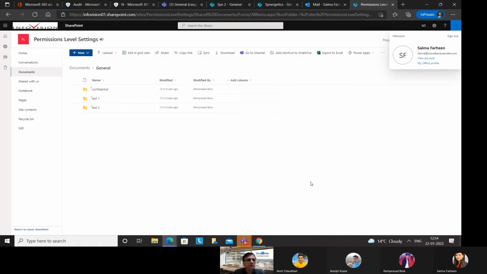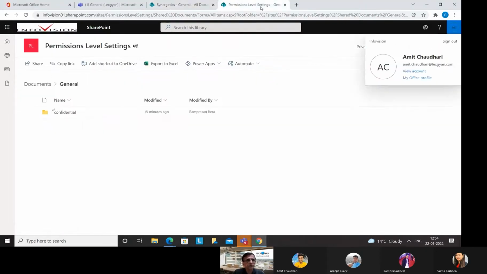Can we look at the option of Amit, please? So when you look at Amit, out of three, you can only see one folder. The other two folders are not seen at all. So this shows how you can give granular permission to ensure that you give differential access to differential people.